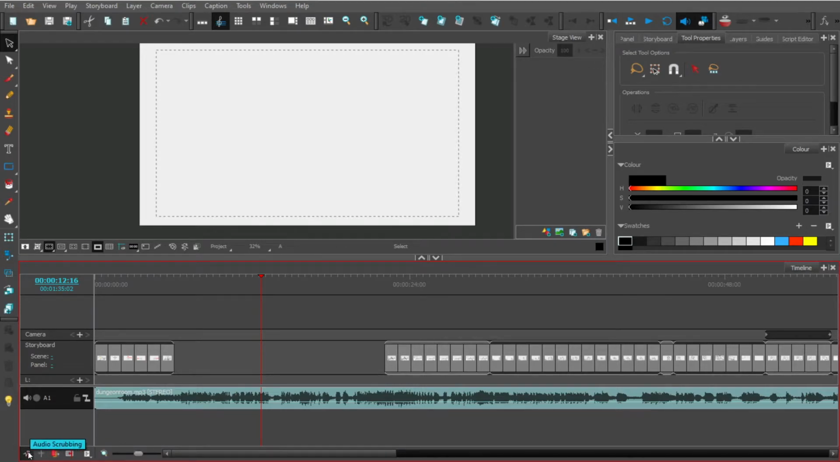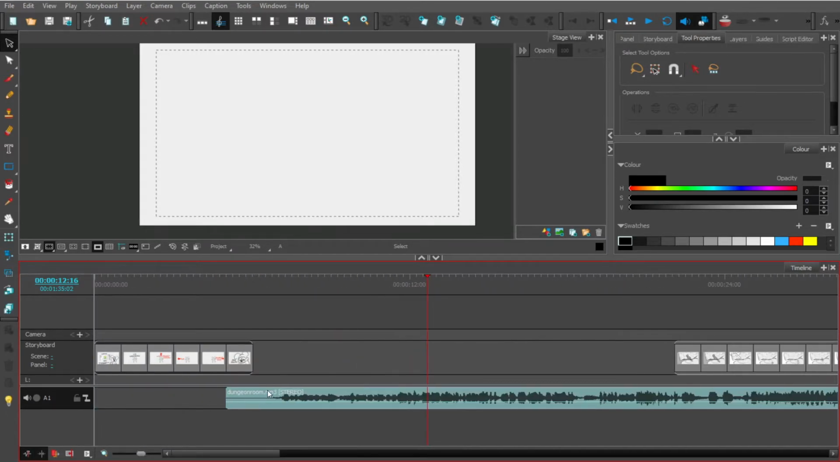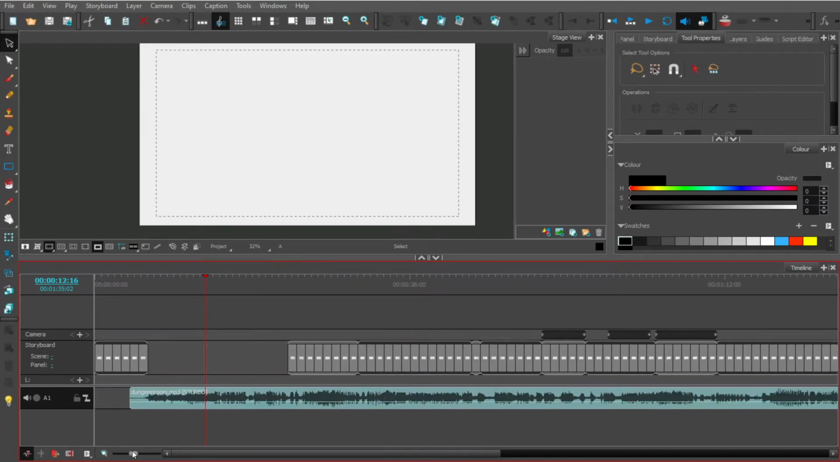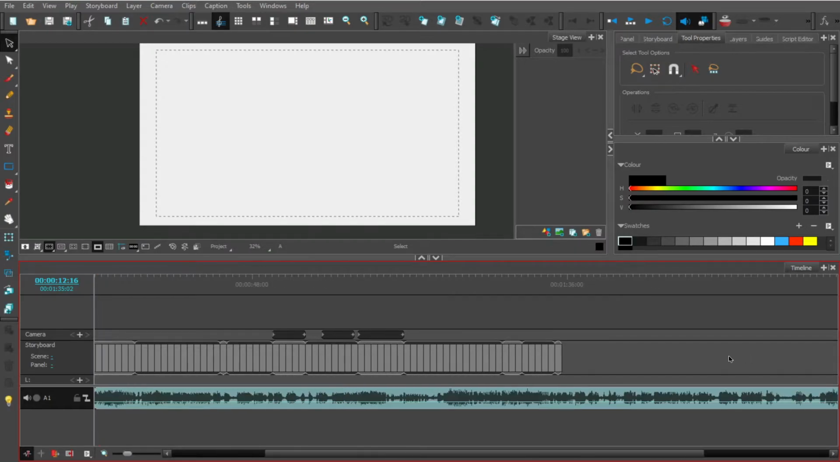Also, the other little buttons down here: snapping. If you have that turned on, audio snaps to the beginning of each panel, which is really nice if you want it to snap specifically to a panel. The overwrite clips, I never remember what it is. I think it lets you put in multiple audio clips and overwrite them.